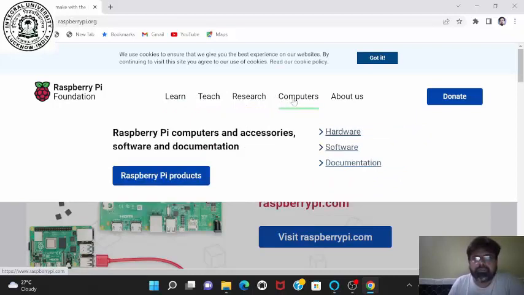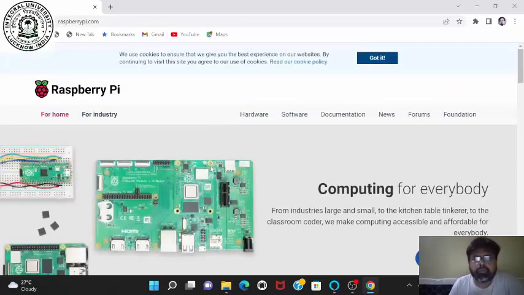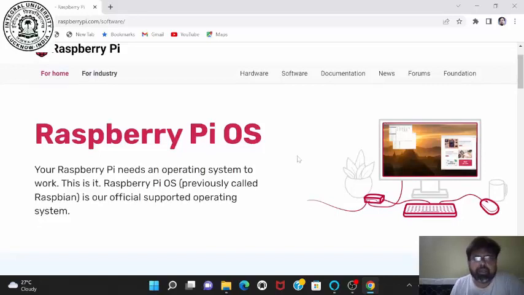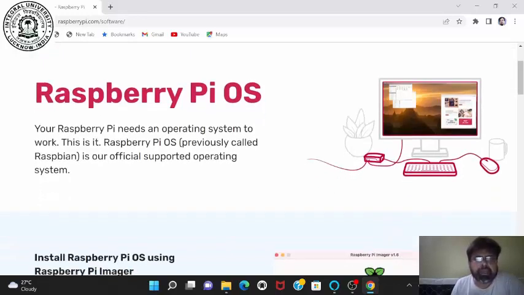So we have to go on the computer tab. Okay, so when you click on the computer tab, you will get this page, and this page has hardware, software, documentation, news, forums, and foundation. So to get the operating system of the Raspberry Pi, we will click on the software tab. Okay, just click it. After clicking here, you will see the Raspberry Pi OS.